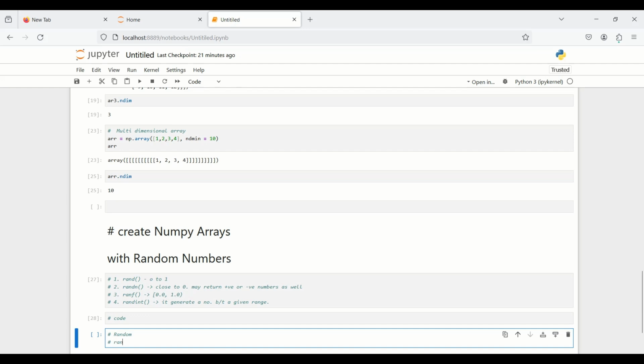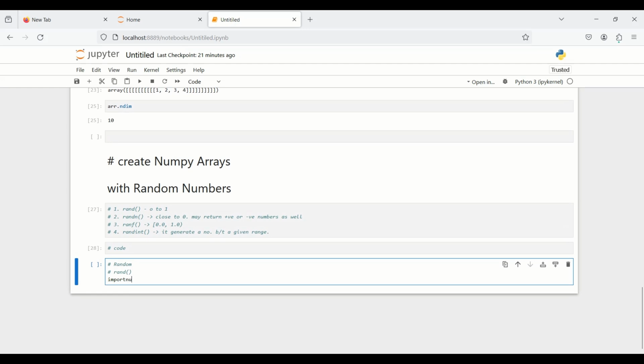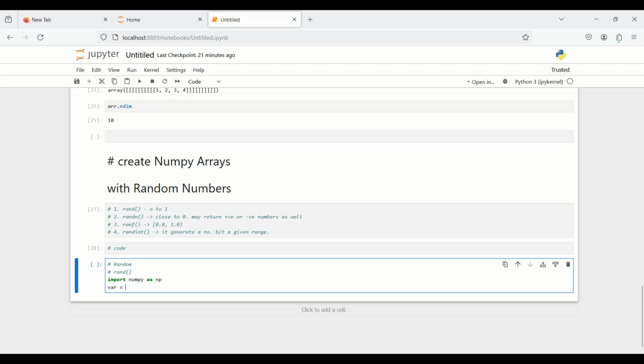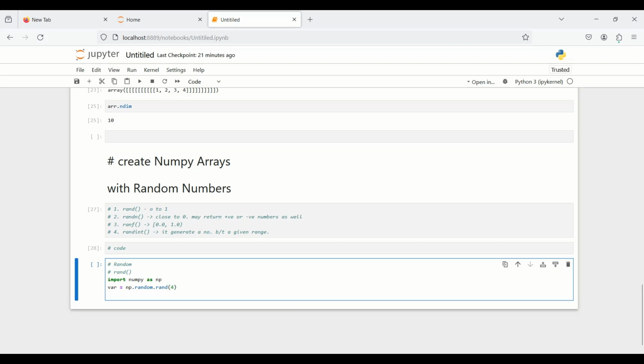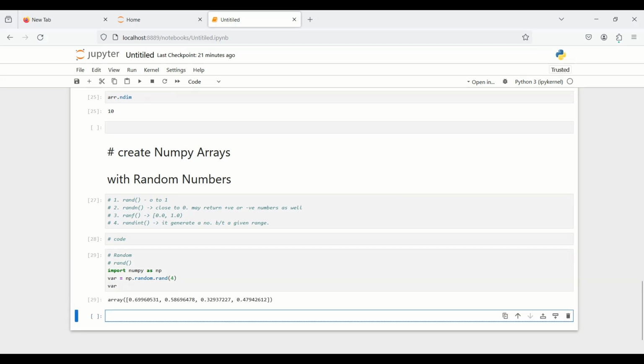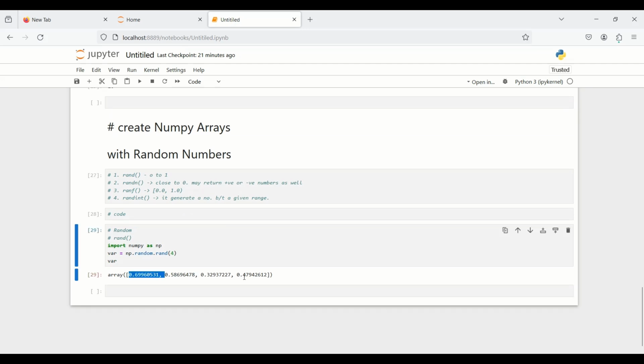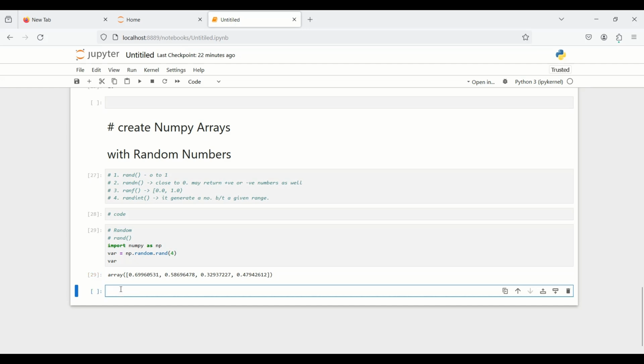Now let's look at the code. First, rand. Okay, so import your NumPy library as np, and then create a variable var, and then np dot random dot rand, and pass the value 4 and print your variable. So this is your randomly generated number array.